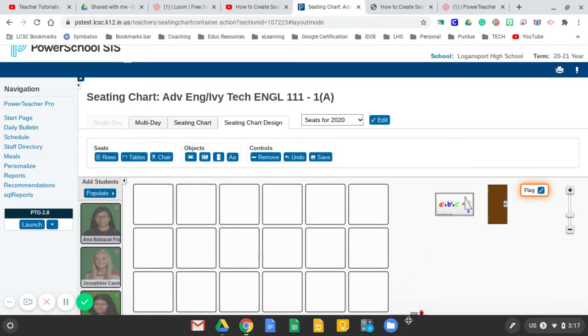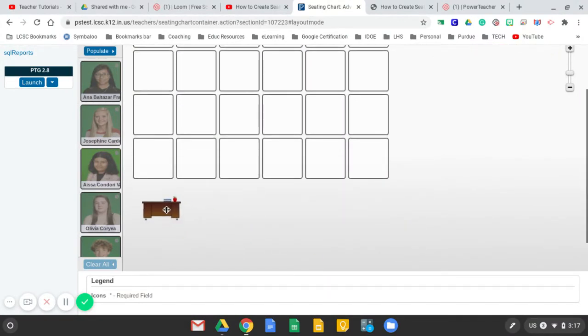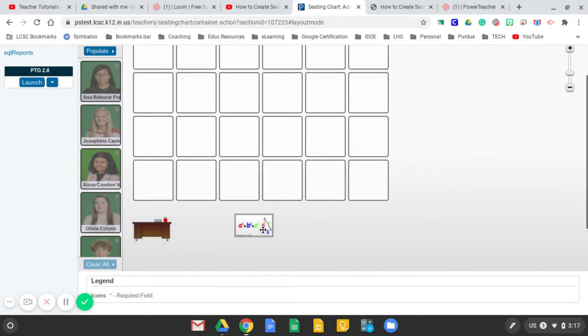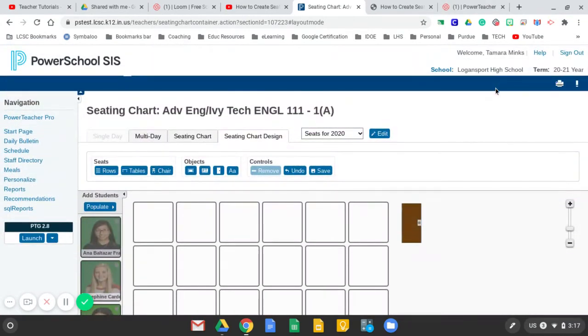I can start dragging this around and moving it, let's say, to the front of the room, over here in the corner. And then my Epson or Promethean board is there. And let's say the door is there and the flag, whoops, I knew I wasn't dragging that correctly, and the flag is here. So if I am pretty happy with this, I'm like, yeah, that looks good. Everything's in the right spot. Then I can go back up here, and I'm going to click save. And now it's Seats for 2020.